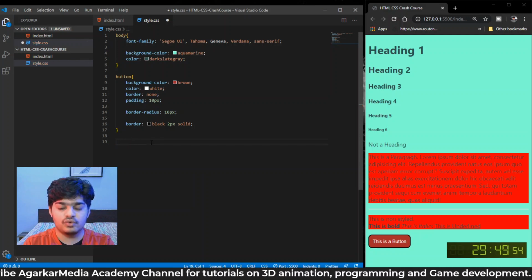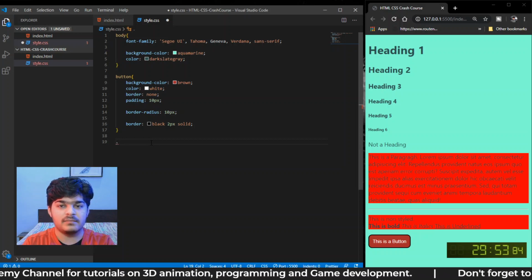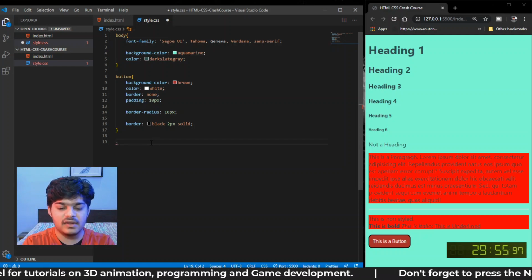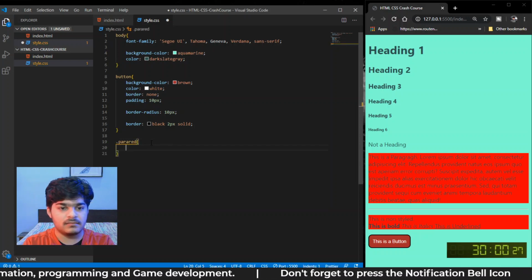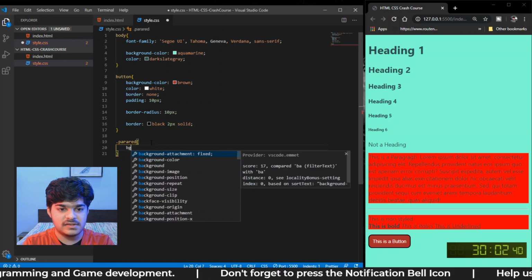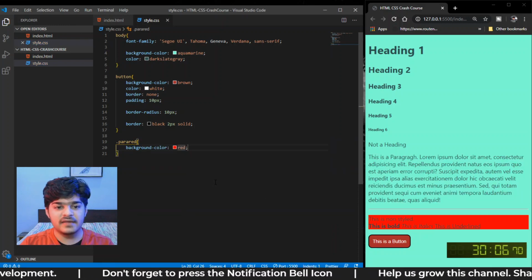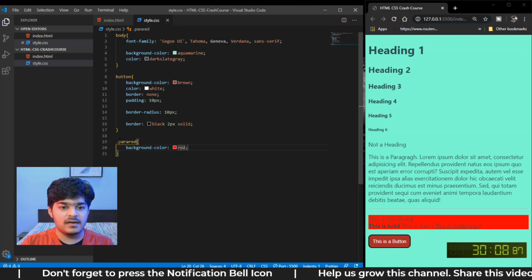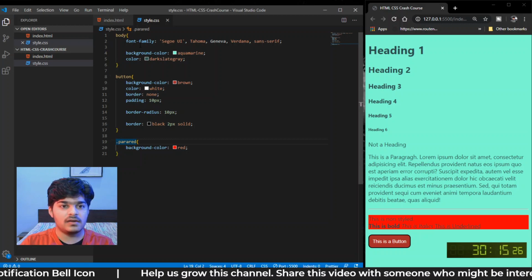What we need to do to select a class inside of a CSS file is put a dot just before the keyword. Dot just before the keyword. Now I can write para red, and I can define the styling for this, background color, red. As you can see right here, para red is the class. We selected the class for the paragraph inside of CSS by dot and the class name.